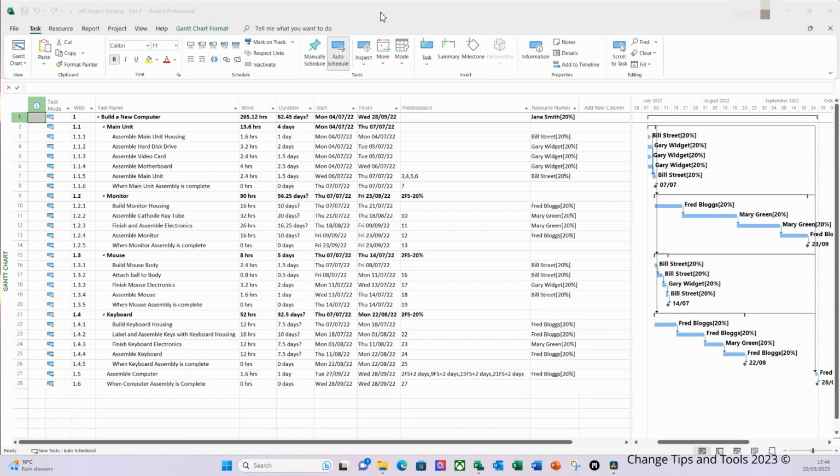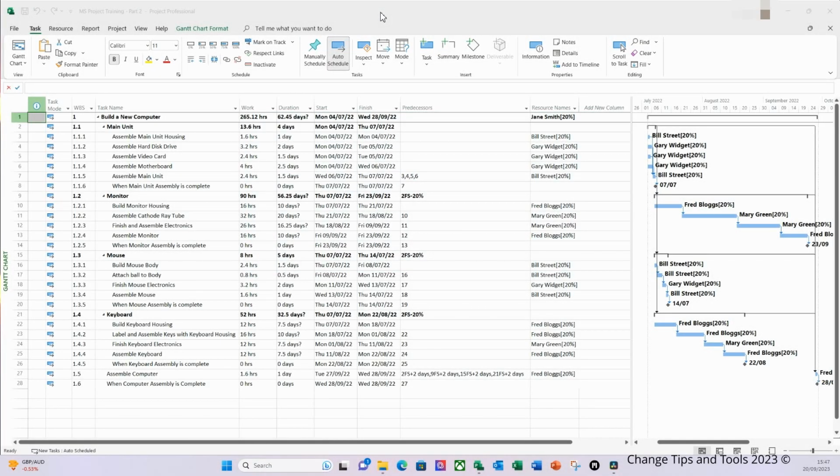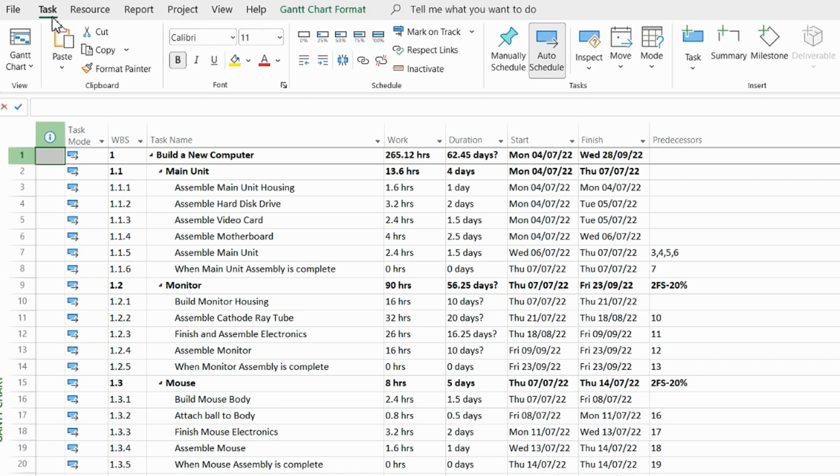that we are happy with our plan's overall structure and the allocation of resources, where we've changed them all to 20%. It's good to do an overall check, so we need to know and ensure that no resources are over allocated, which we've done. We also need to make sure that all tasks have resources assigned and that all milestones have resources assigned.